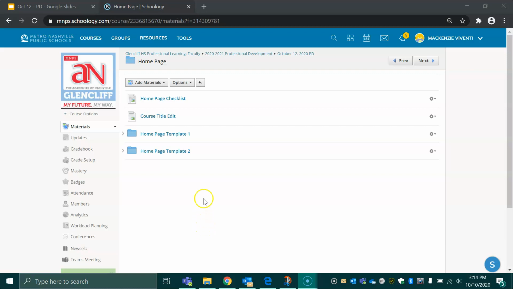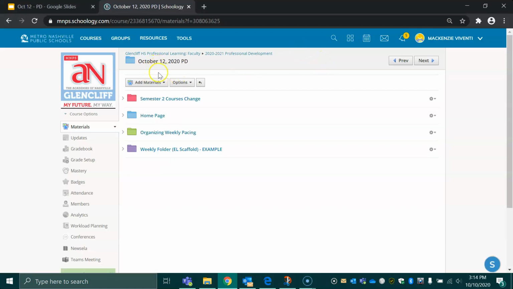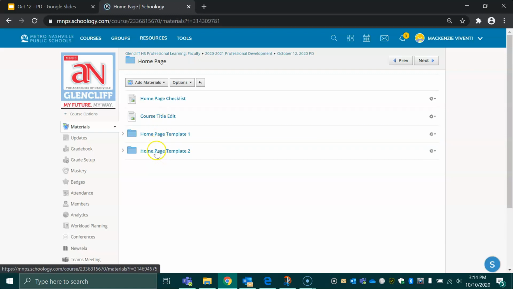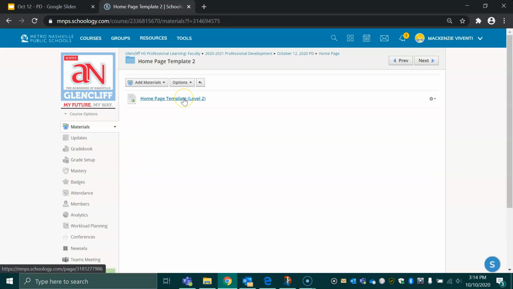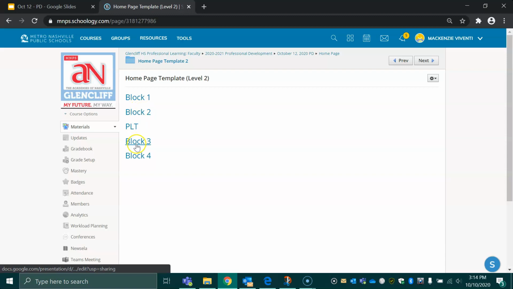To use the home page level 2 template, again, you're coming in here to our GHS Professional Learning course, and then underneath the October 12th PD, go to our home page, and then in this folder for template 2, you're going to see these are links, and you're going to need a separate one for each of your blocks because the links will be different. So you can start with whatever courses you have. Obviously, you're only going to have 3 blocks in a PLT, but they're labeled so you can use whichever one.